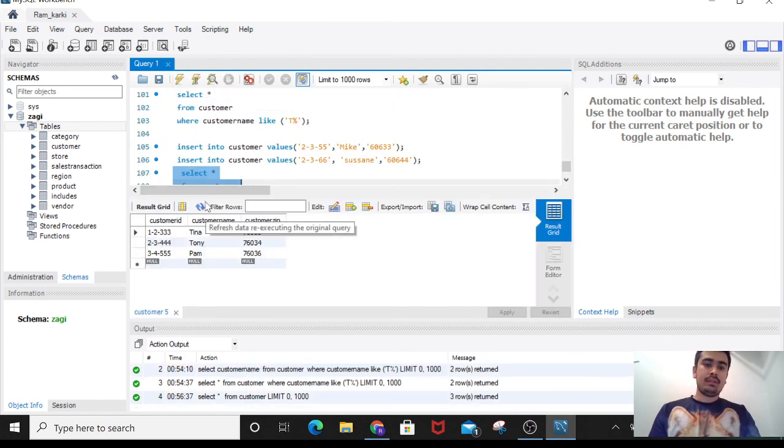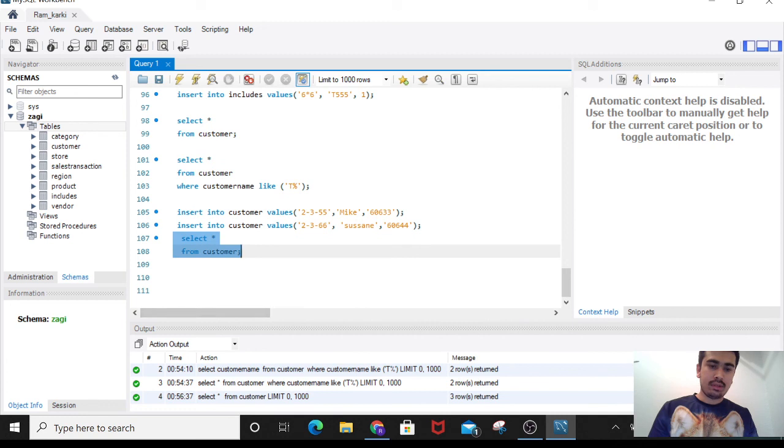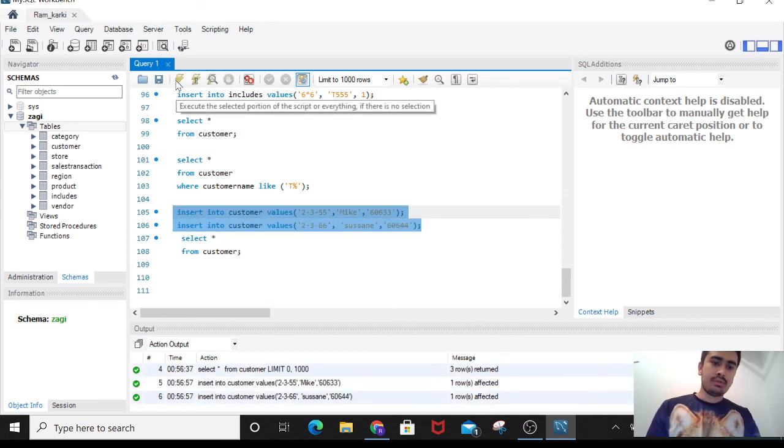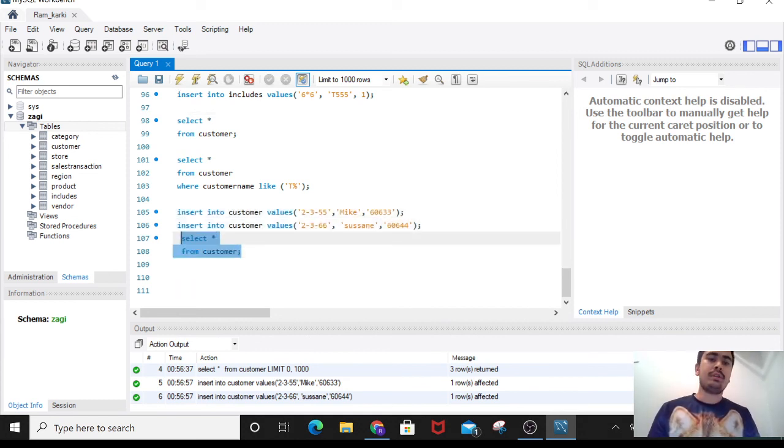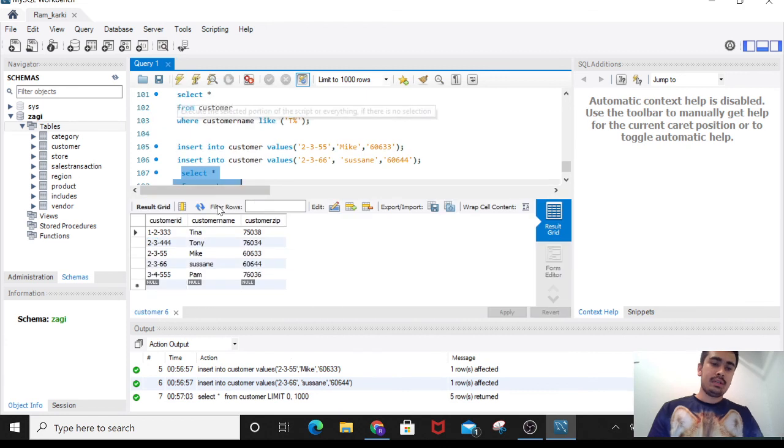Okay, just a second, it doesn't show the new values. Wait, let me run this first so that it will store over there. Okay, this program runs correctly. Now it should show the information, everything over there. See, now it shows Tina, Tony, Mike, Susan.